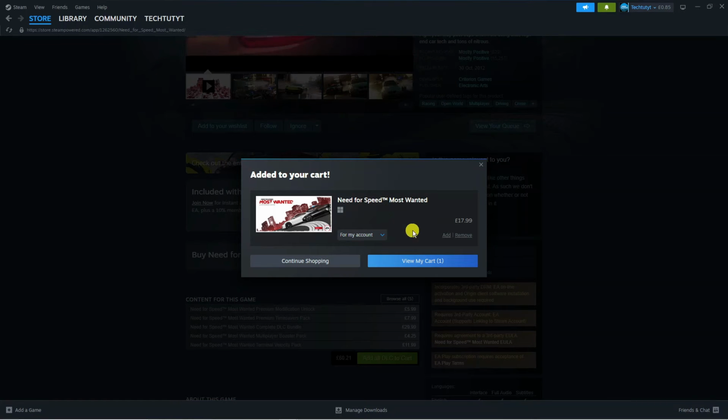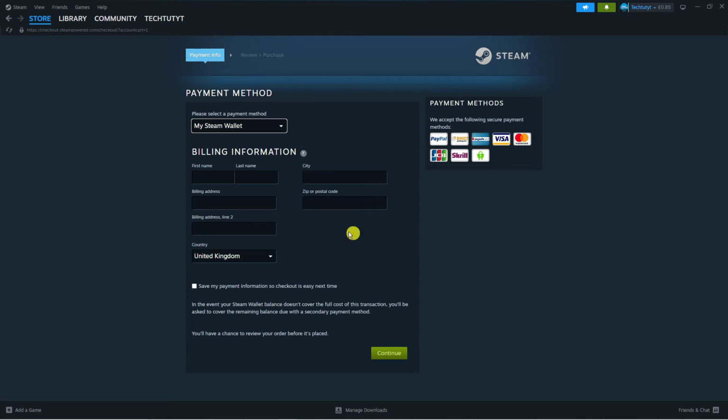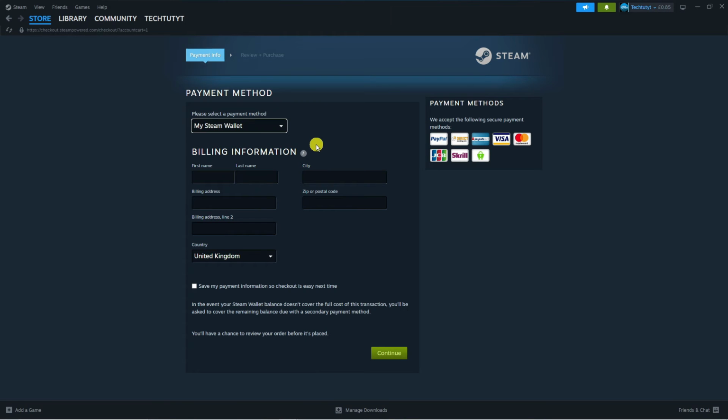Now press onto the blue View My Cart button, which is going to come up on this pop-up window. As you can see, we're taken to our shopping cart. We can then come to the right and press on Continue to Payment. Then choose how you want to pay for the game. For myself in the UK, you've got things like Steam Wallet, PayPal, Visa, MasterCard, and so on and so forth. Payment methods are going to vary dependent on your country, but choose that and then press continue. Once that's done, it's going to be added to your games library.